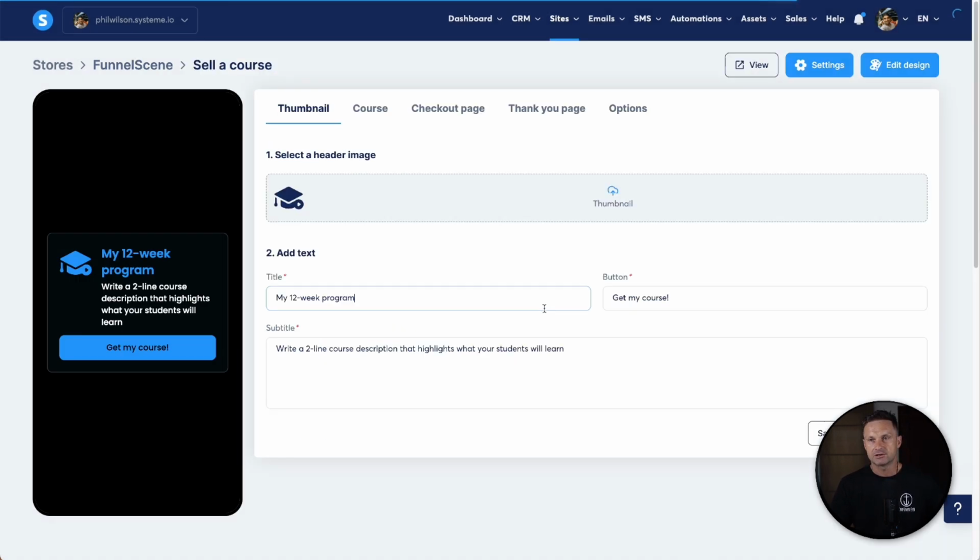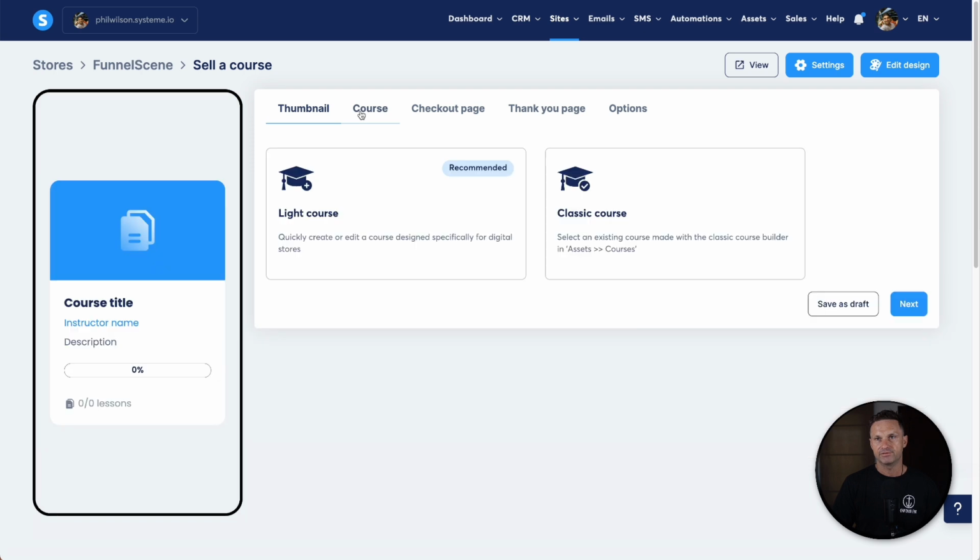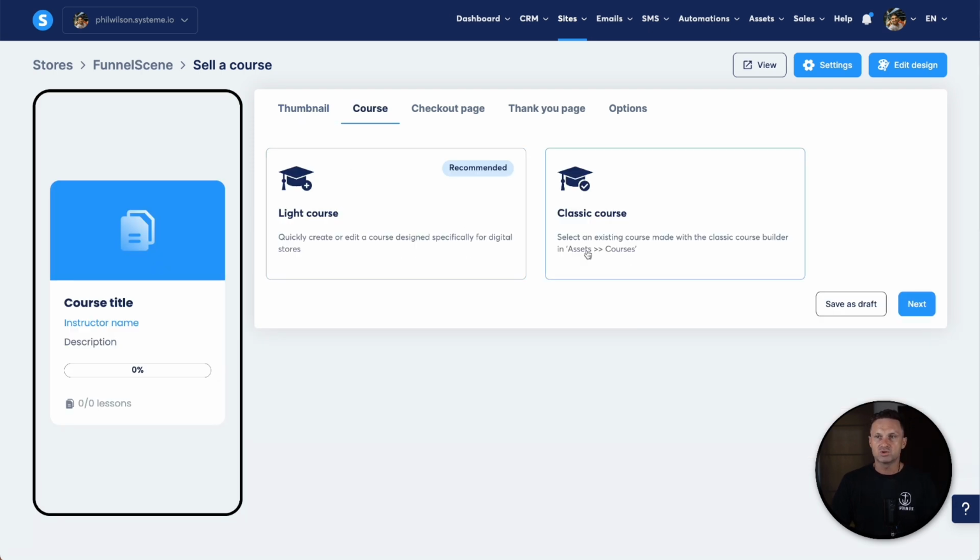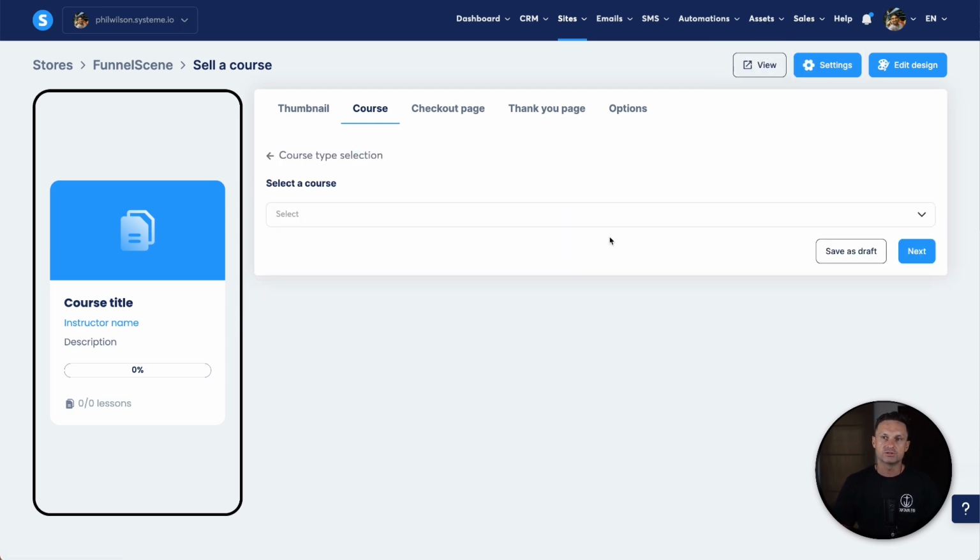So I'm going to choose sell a course, and we have here a couple of different options, right? So if I just skip past the thumbnail first and go straight to course, we have two options. A light course is what you would expect to see in something like StanStore, or if you already have a course inside Systeme under assets and courses, like I personally do myself, you can choose classic course, and you can choose your course inside of here.